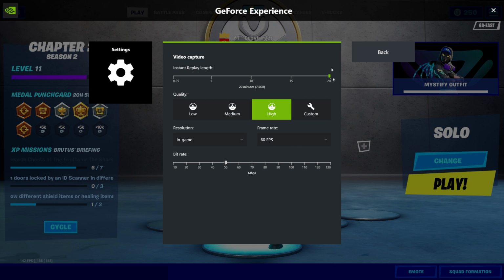So instead of having to live record, this will just be recording all the time. And if you do get that good highlight, you can push your shortcut to save that last 20 minutes of gameplay. You just got to watch out for if it's a 30 minute game or over 20 minute game, you'll lose some of the beginning footage of that game.